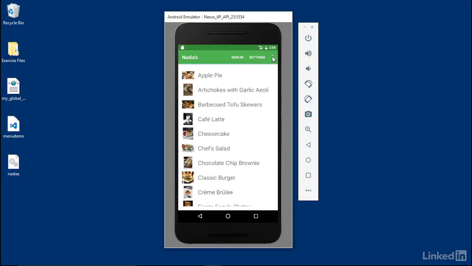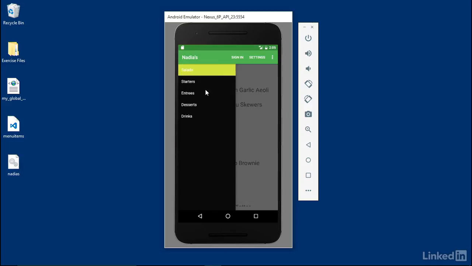Now I'm doing something I wouldn't do in a normal application. In a real application, I wouldn't add items to the options menu to open the sliding navigation drawer. That's because on a physical device, it's pretty easy to drag from the left and show the drawer that way. But on an emulator, that can sometimes be a little bit touchy, so I've added that options item in there to make it easy to open the drawer.